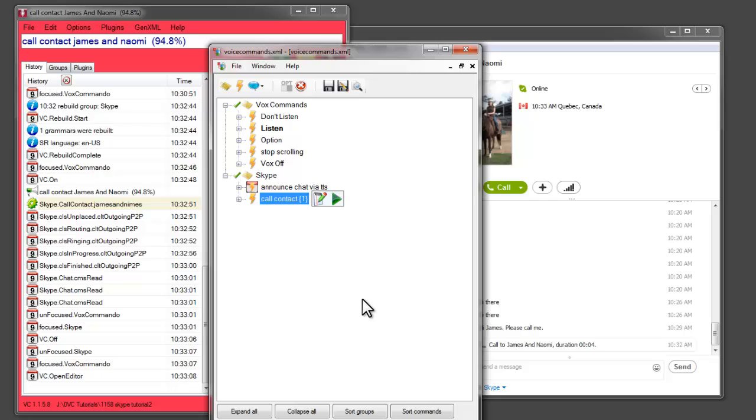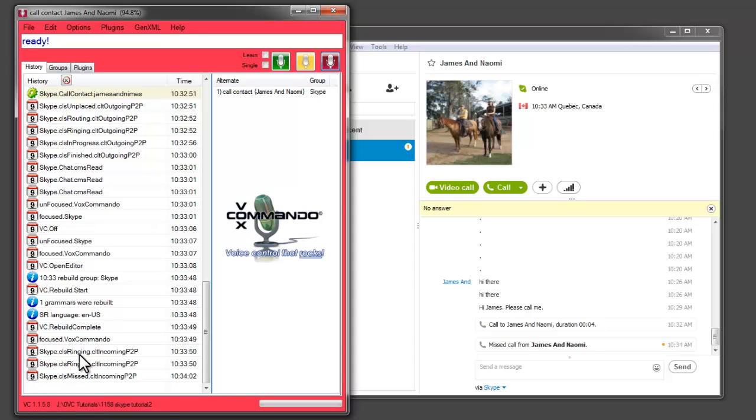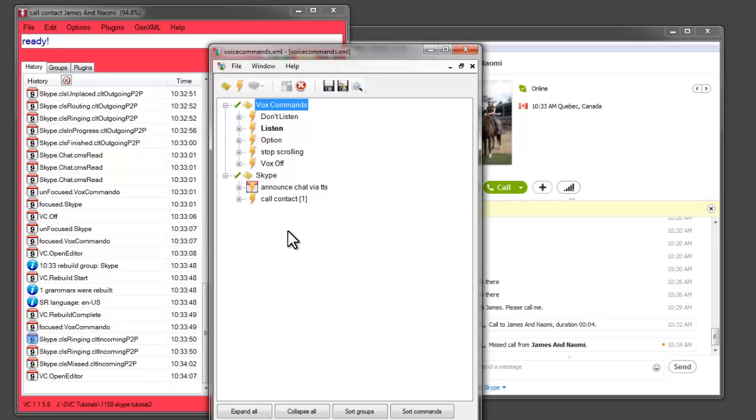Now our contact may call us, rather than sending us a text message, they may try to connect to us. So this is the window that pops up from Skype, but we can see we have this event being generated, which tells us that someone is calling. This is the skype.cls ringing. So I can create a command that tells us someone's calling, and then we can create another command to choose to accept the call. So I'll create a message saying "announce incoming call."